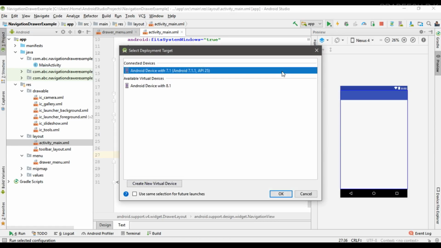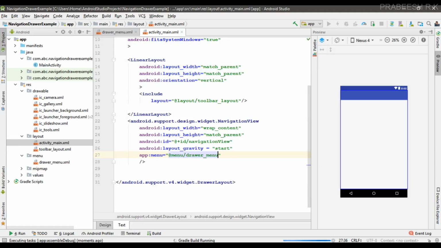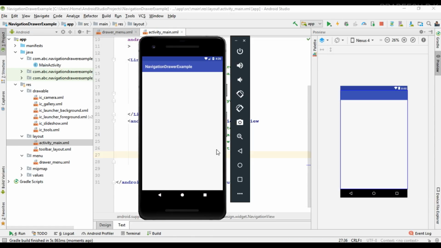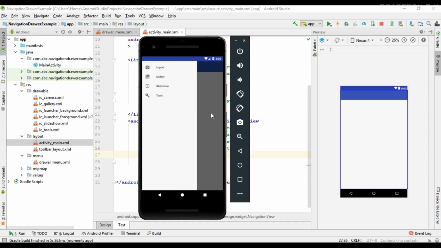So we can check it. I run the project. Okay, here our application is available on this virtual device. We can open the navigation drawer and here you can see the menus are now available in the navigation drawer. Now I'm going to show you how to handle the click events of these menu items. When the user clicks the menu items, we have to perform some action and at the same time close this drawer layout.